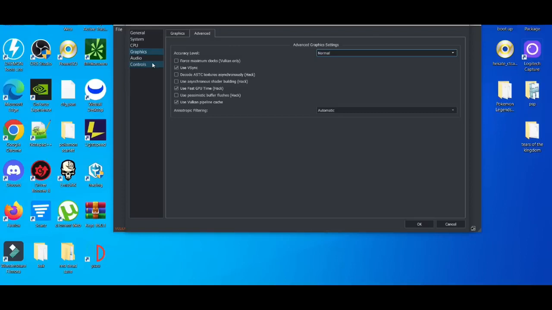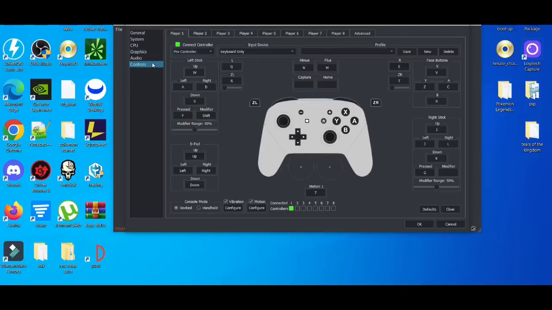All right, next you go to controls. I'm gonna plug in my controller, which is an Xbox controller.